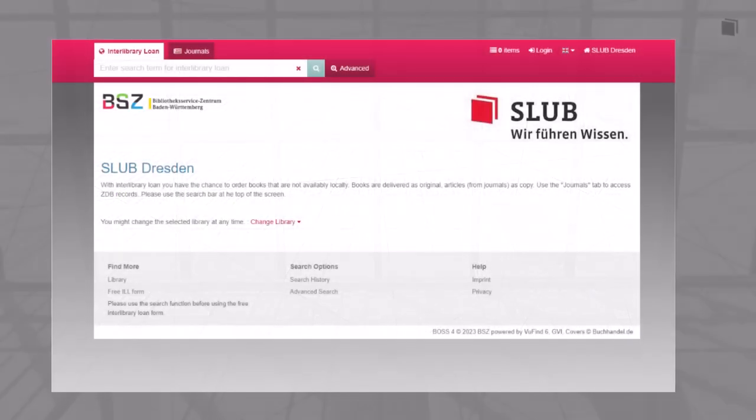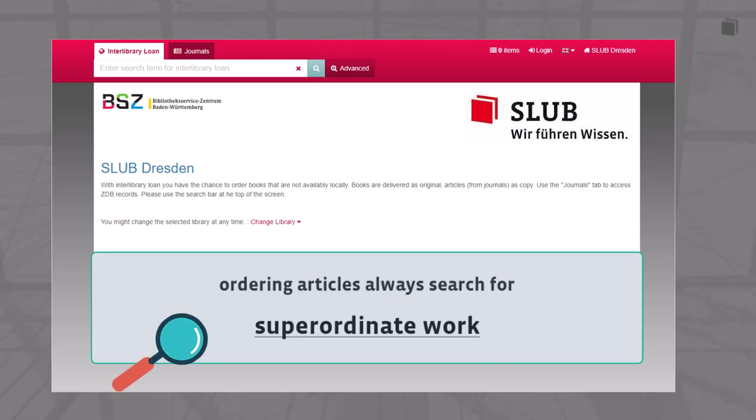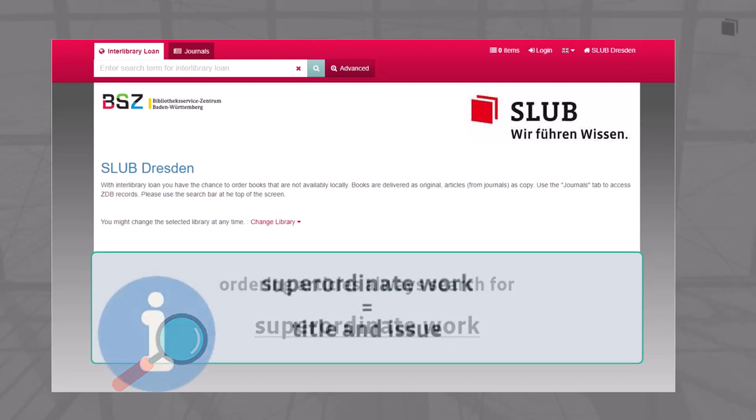We begin the process in the BSZ research portal. First, search for the requested title. Please note that when ordering articles, the system always searches for the source in which the article was published. This is called the superordinate work. The superordinate work shows the title and issue of the journal in which the article is contained.